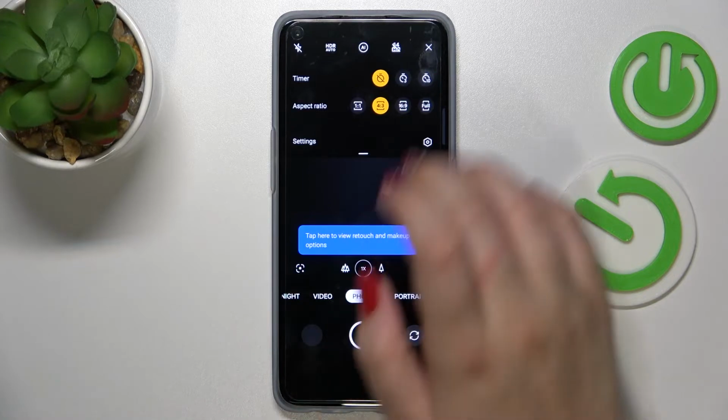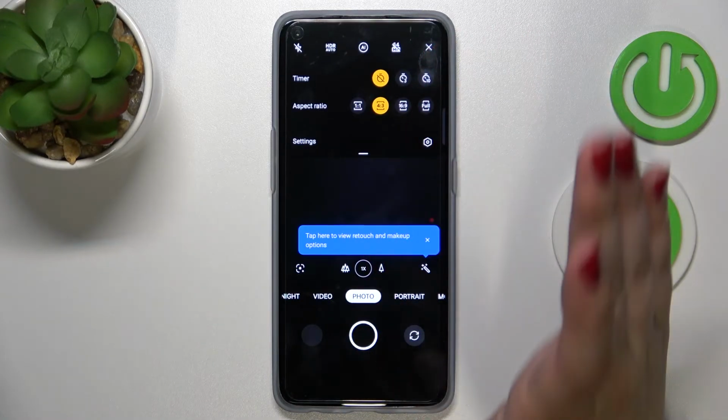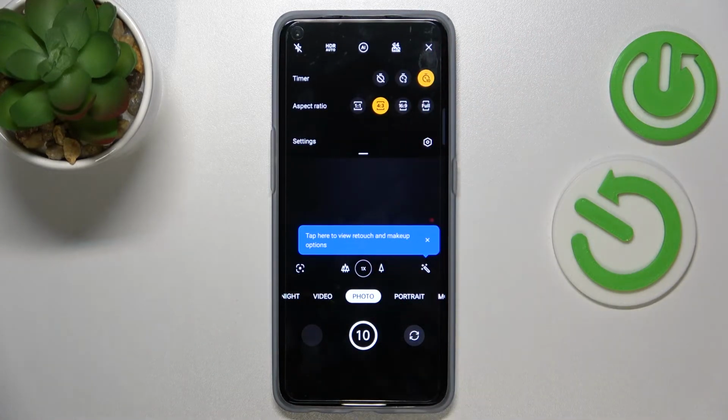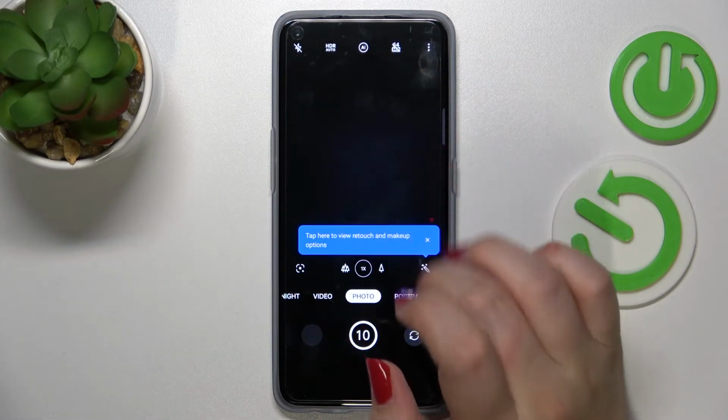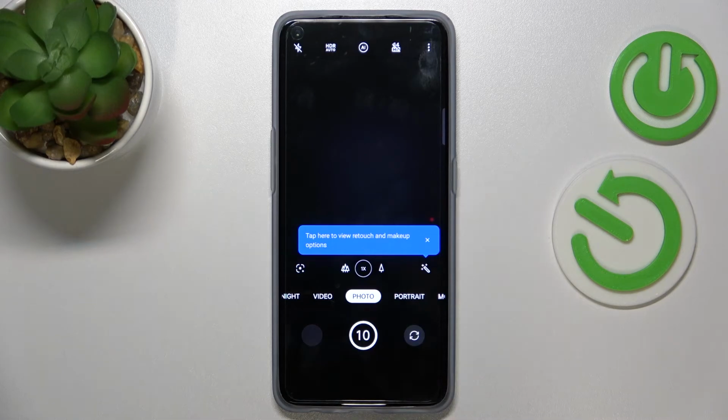So let me show you 10 seconds delay, for example. Just tap on the option you'd like to use, and as you can see, it will be immediately applied. It will be also immediately highlighted. What's more, your device will show it to you on the shutter button. So thanks to this, you can always check which timer you've got set.